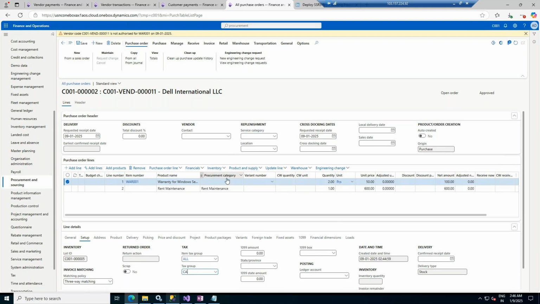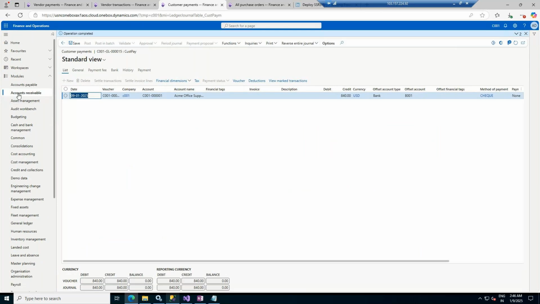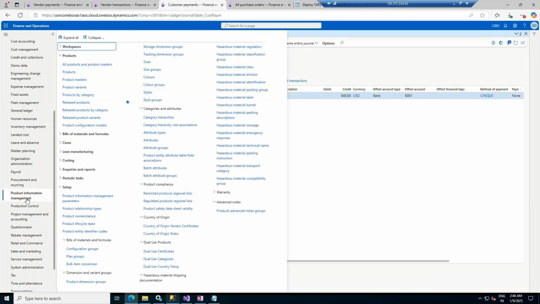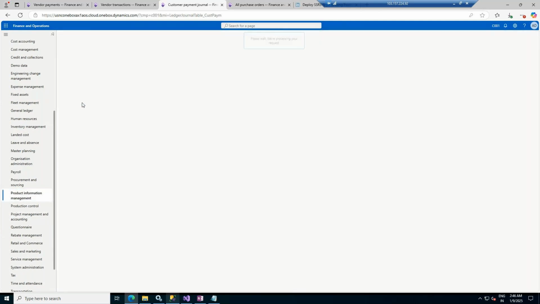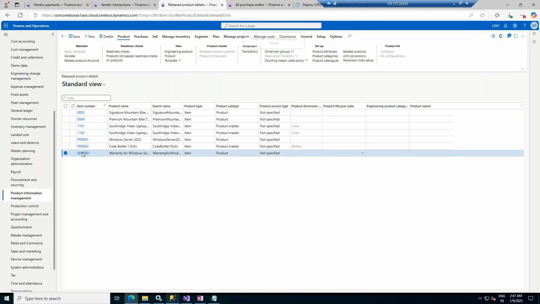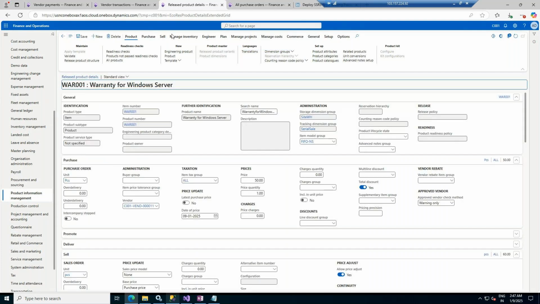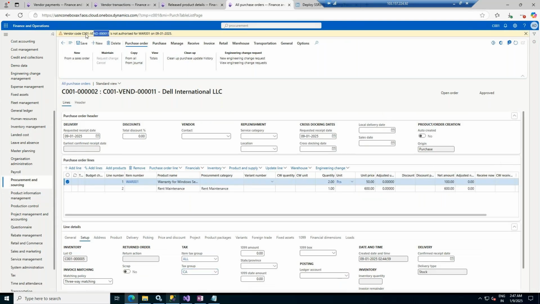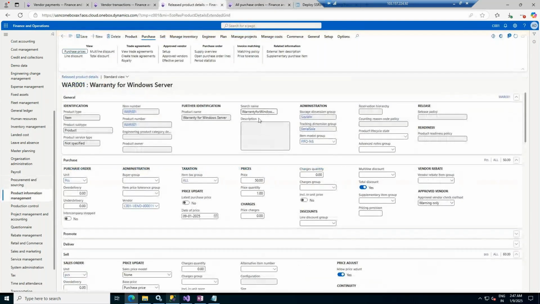Now what will happen? It is asking for the vendor code. I told you where you can control this also. This can be controlled in the product information management. Let's go to the release products, and under the release product, let's go to the warranty. Let's say for example, you have a purchase option. There is an approved vendor list. If you enter this vendor in the approved vendors, it will go, okay.